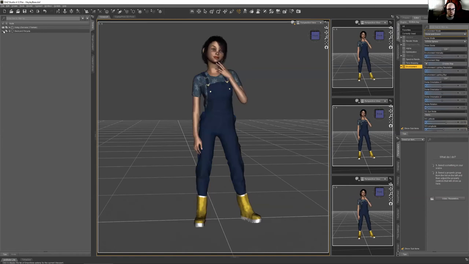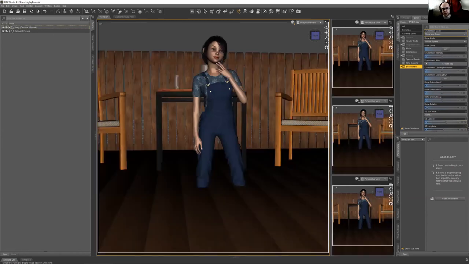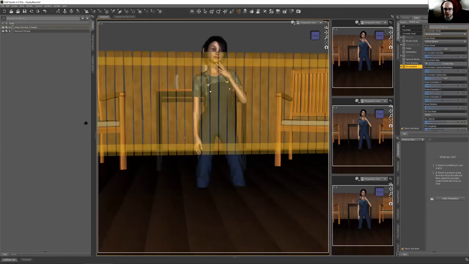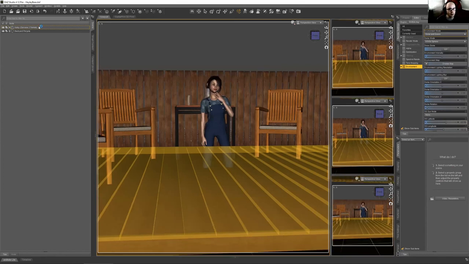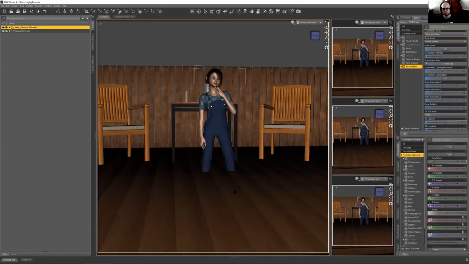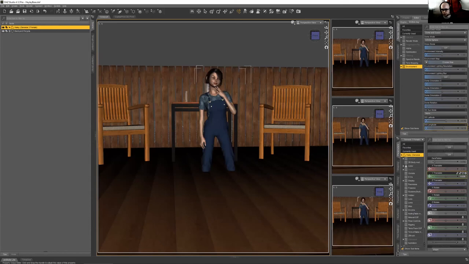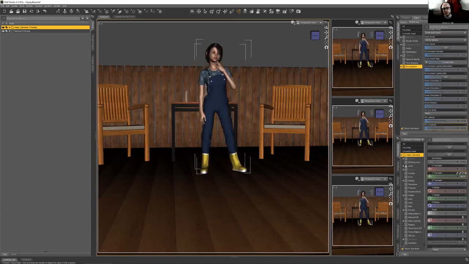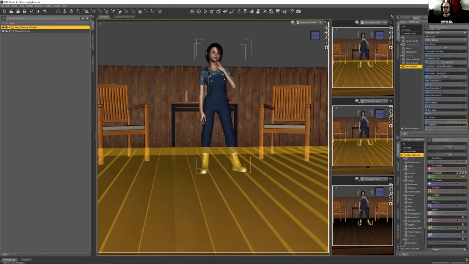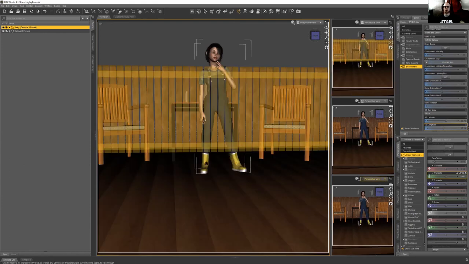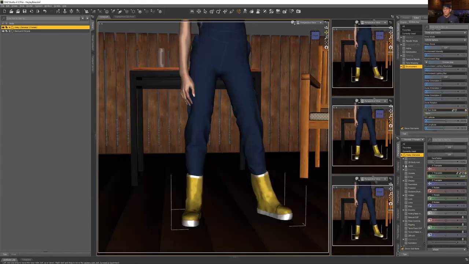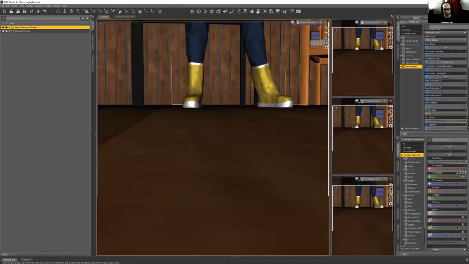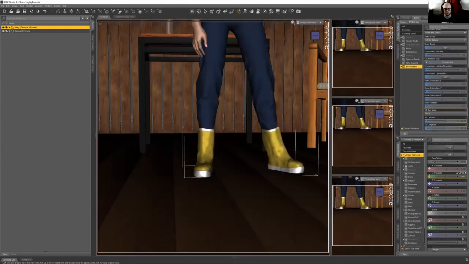So we've got her here. Let's say we want her flush with the floorboards here. So I'm going to translate her. Normally I would have several cameras pointed around in different locations, so I would have a camera looking at her. I wouldn't be doing all this moving around in perspective view. So yeah, that looks about right.